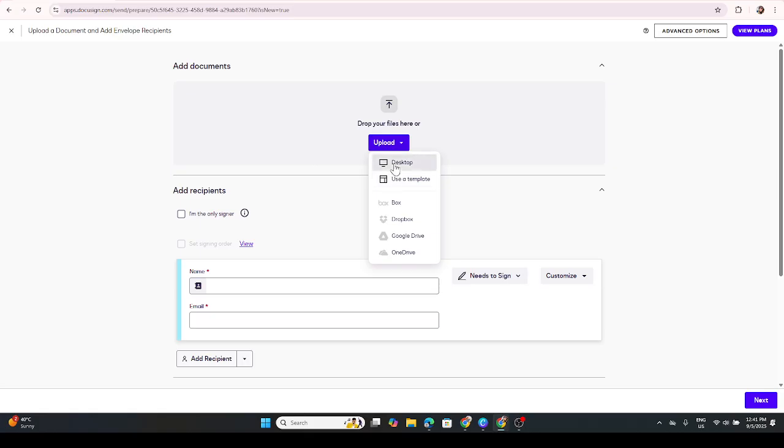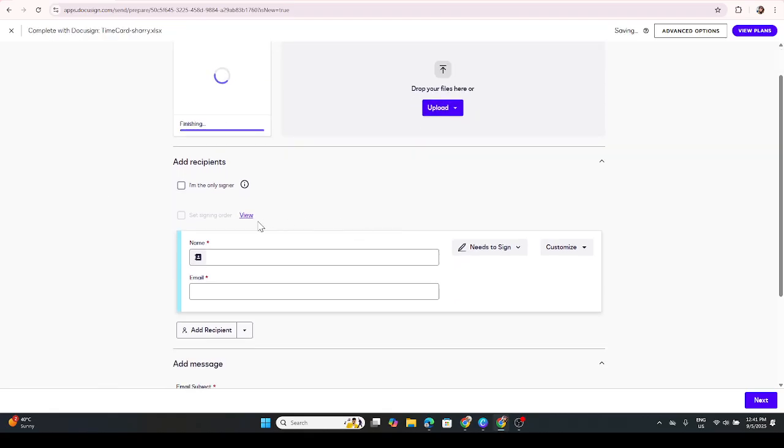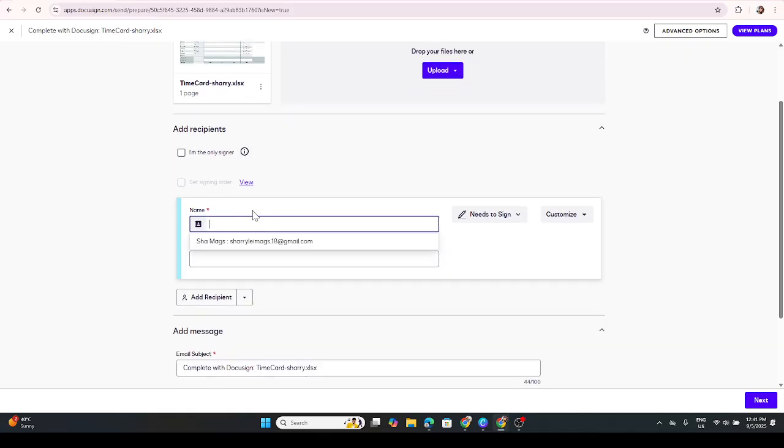Now, to pull up your contract, click on the desktop icon or the designated area where your documents are stored. Navigate to the exact file you want to upload for signing. Select that specific contract from your files and hit upload. You're halfway there.